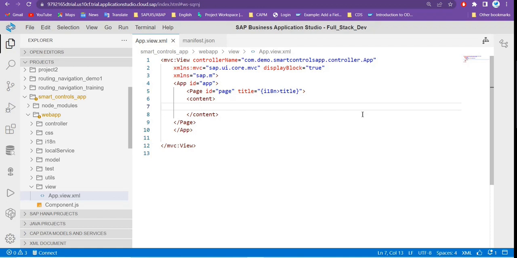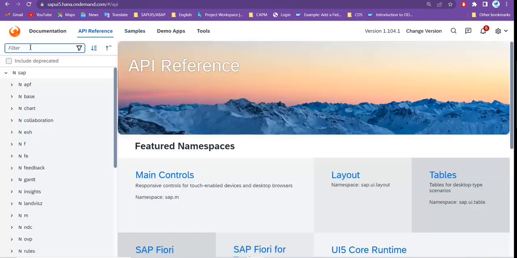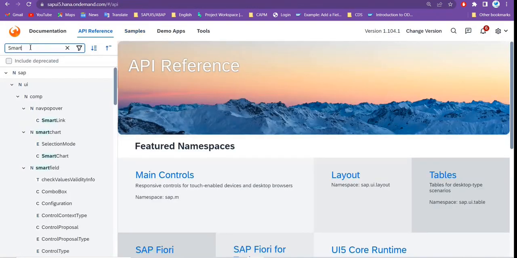Automatically, the smart filter bar will filter the data within that table based on the filter, or whatever value you enter in that filter bar. Okay, so let's see that. What we will do now is create one smart filter bar. If you want to see, you can go to this API reference and search for smart filter bar.